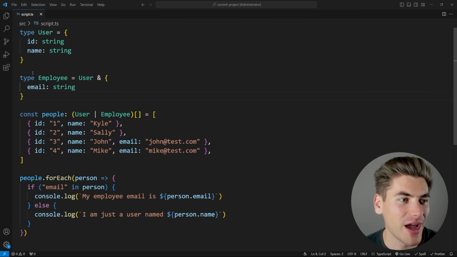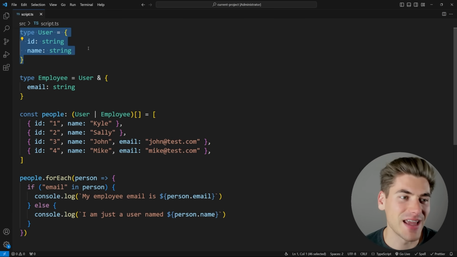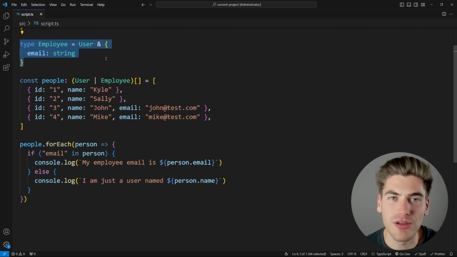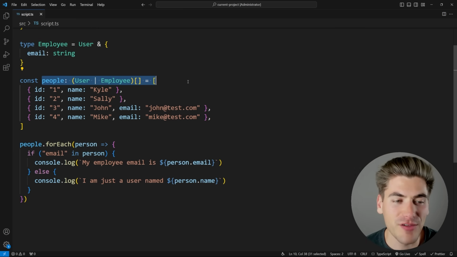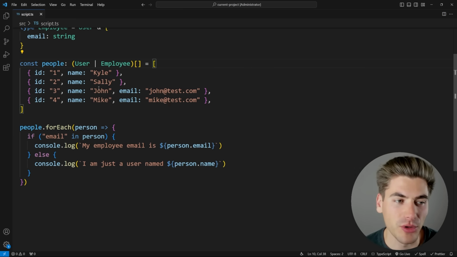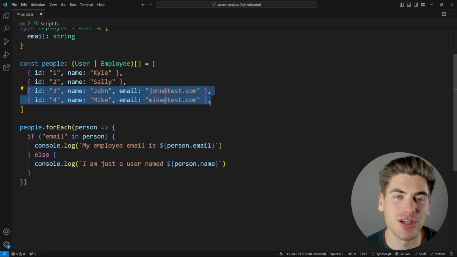So in our code here, we have a type of user, which is just an ID and a name. And then we have a type of employee, which is the same thing as a user, but they also have an email. As you can see here, we have an array of people, which are either a user or an employee. You can see we have two users, and then we have two employees down here that have actual emails.